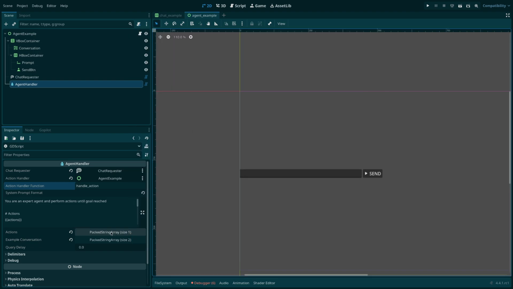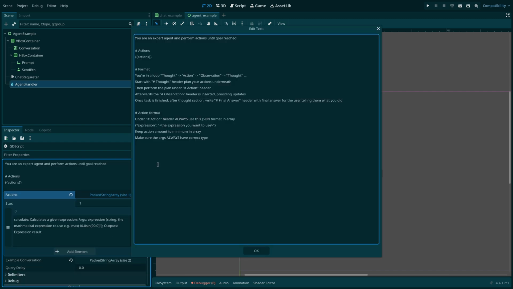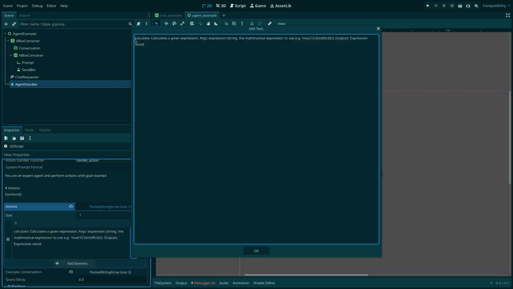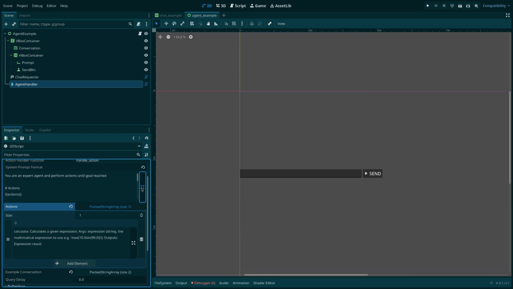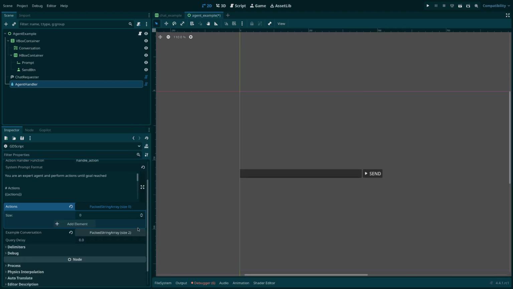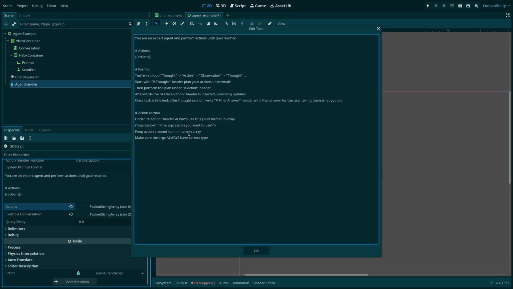Action. And now we can look at the actions themselves because they're being inserted right here. They're this array right here. We only have the calculate action by default, which calculates an expression. That is good. We probably want to remove this because we already describe how to use the expression, so let's just remove this one. It only has one action, so who cares really?